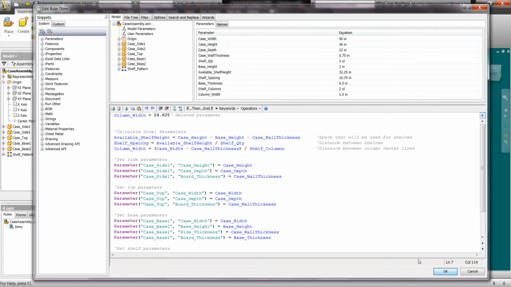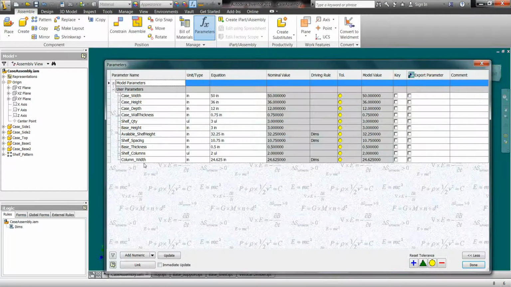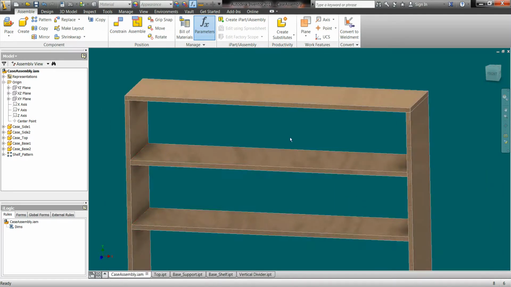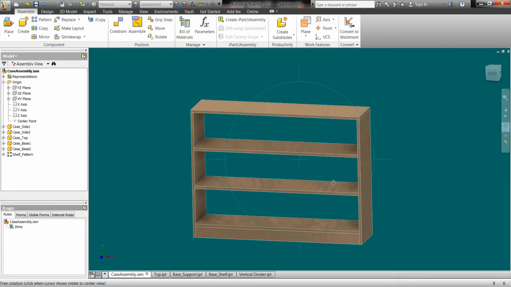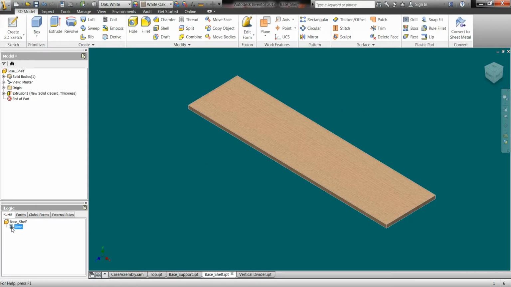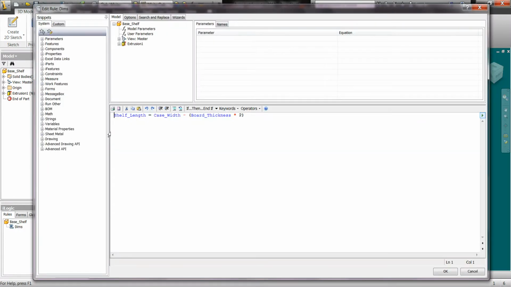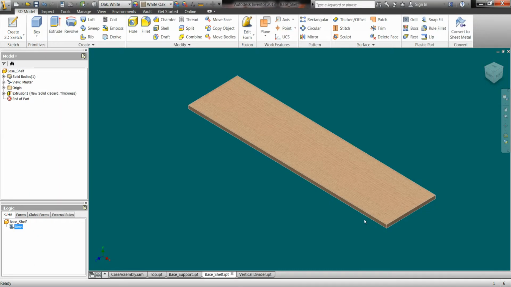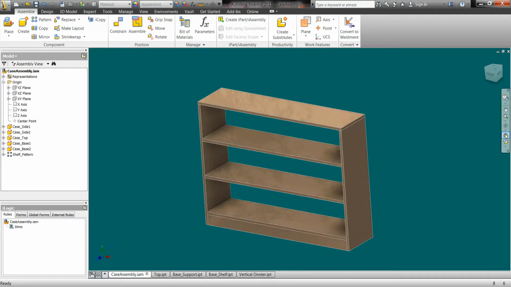Okay, now when I hit OK and go back to our parameters, you can see that my column width is calculated at 24.625, 24 and 5/8. Alright, so we're going to hit done. Previously the shelf length was calculated inside the dims rule in the shelf. I don't want to do that anymore because I want to do it inside of the assembly. So I'm just going to comment out that rule. I'm leaving it inside the shelf. It will not be used anymore, but if I ever wanted to turn that on, all I have to do is remove that comment, that apostrophe.